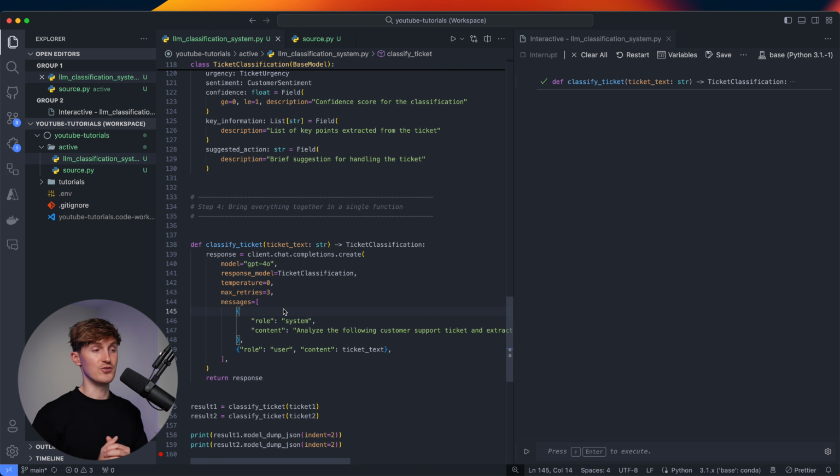What this allows us to do is, if a query comes in and OpenAI returns a response, and we cannot load that into the ticket classification object, it will throw an error. It will then feed that error along with all the other context back to the API, and then it will self-correct. And since these errors are in natural language, this tends to work really well.